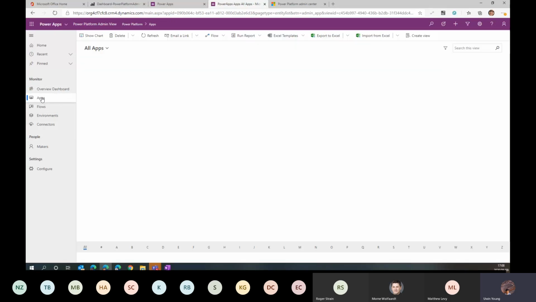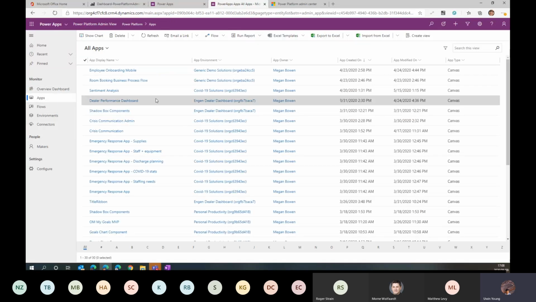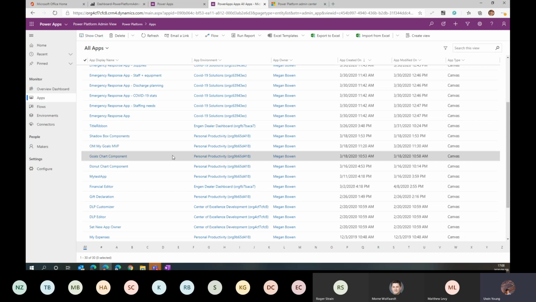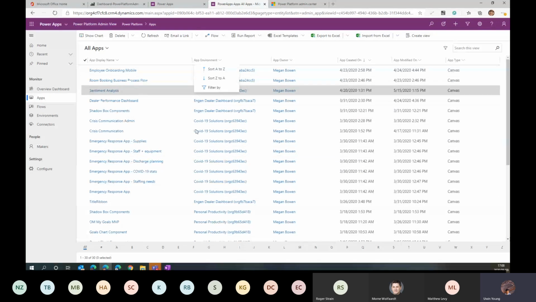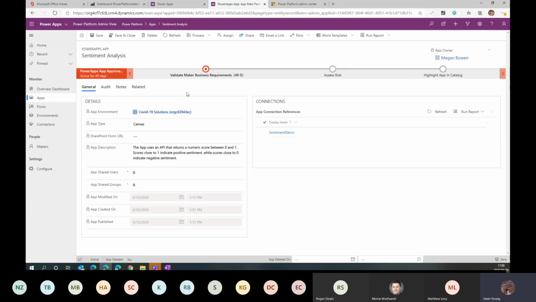Looking at the apps area, I can see all the apps that I've got in the various environments. So you can see these apps per these environments. You can obviously filter these by a certain environment that you want to see. But let's just look at this app, for example, I built the sentiment analysis app. What is quite nice, if you're doing a COE and you've got certain criteria that you're going to validate apps, this is quite nice because you can have a business process to validate the requirements for those apps to see if there are any risks before you move them into an app catalog.